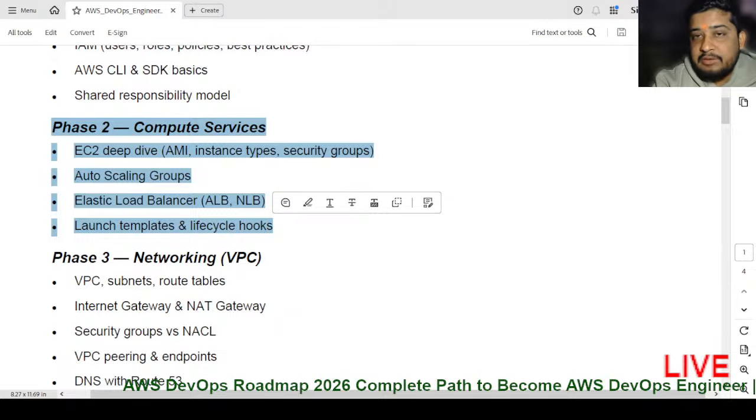So see Phase 2, compute services. What exactly are compute services, and what will we cover? This is EC2, a deep dive into AMI, instance types, and security groups. What exactly is an AMI, what are instance types, what are security groups, and what is a NACL? People also ask in an interview what types of instances there are on AWS. You should know at least the instance types. That will also be asked in an interview.